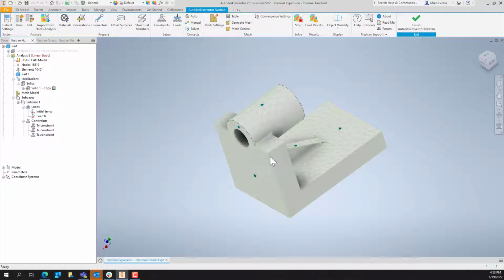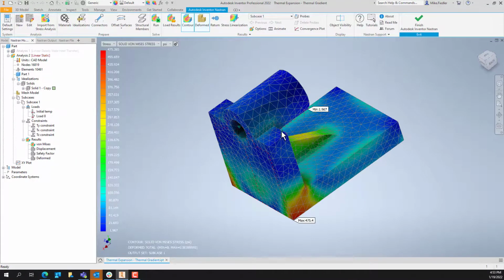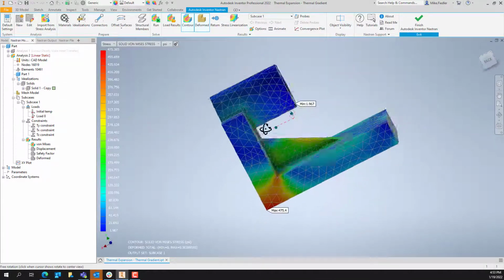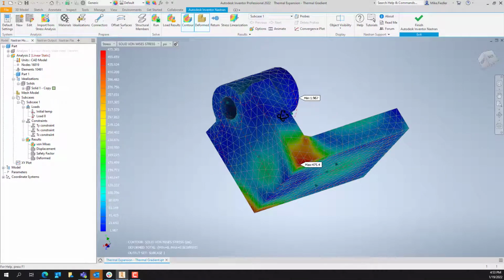There we go. And there we can see our results. By default, we're looking at the stresses. Nice low stresses in the model. Remember, the temperatures were somewhere around the 130 to 150 range, and we told it was stress-free at 70. So we don't have a very large delta T.